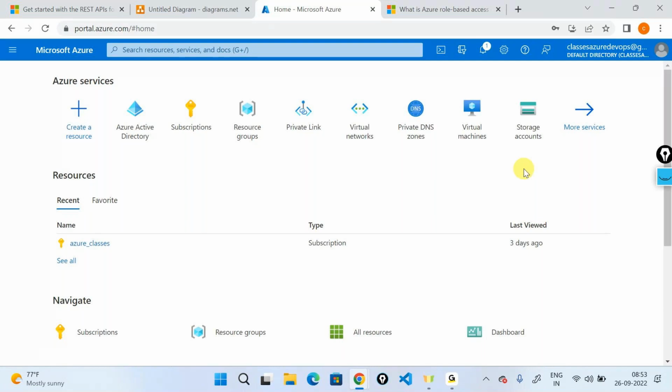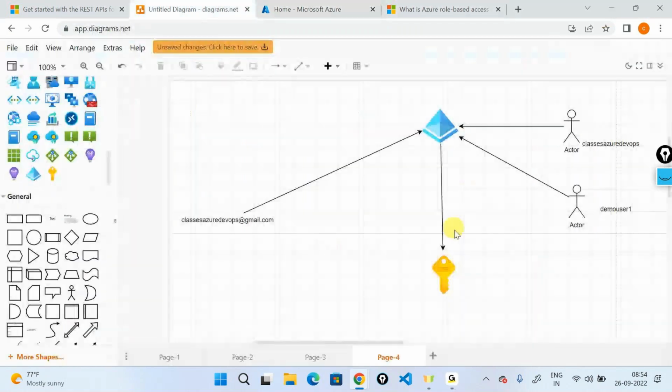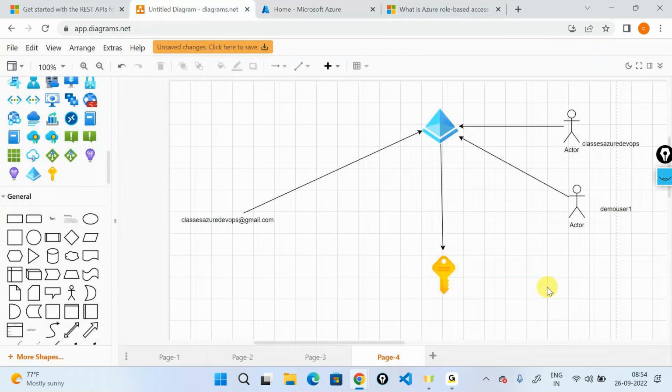Sir, in the previous picture you showed, this is one subscription. Classes Azure DevOps is the admin account that I have. So using this, I'm able to perform all these things here as such. Is this subscription only for the Classes Azure DevOps admin? Not really.